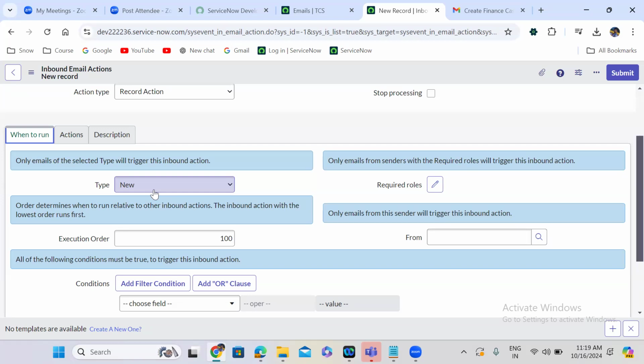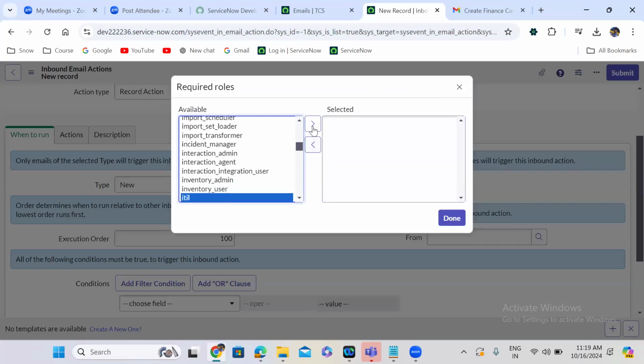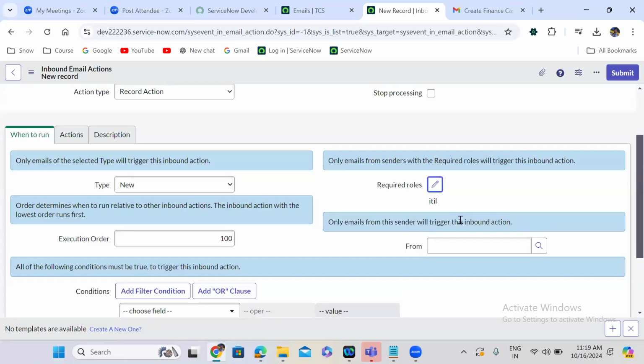ServiceNow can recognize whether it is a new email, forwarded email or replied email. So if this action should run on a new email, you will select new here. The person who is sending, let us say myself, Uday Gadiparthi, is sending the email. I have to check whether Uday Gadiparthi has the ITIL role or not. Only when I have the ITIL role will it trigger this inbound action.